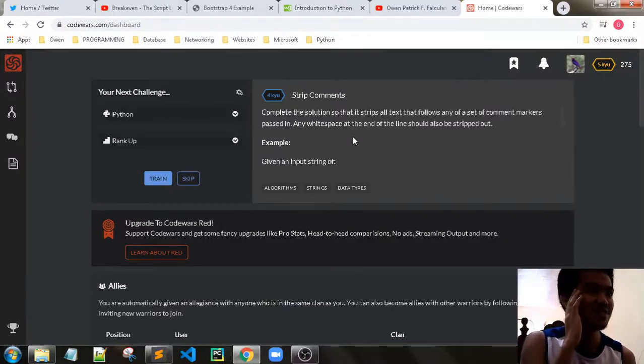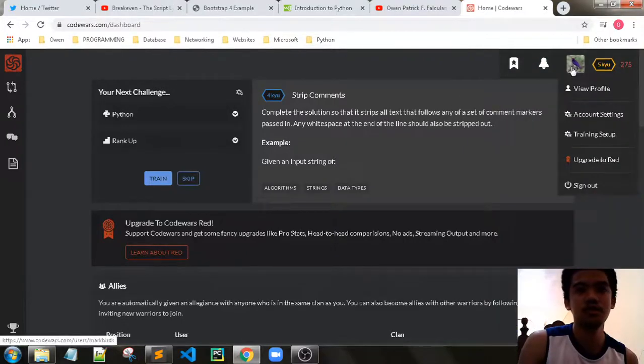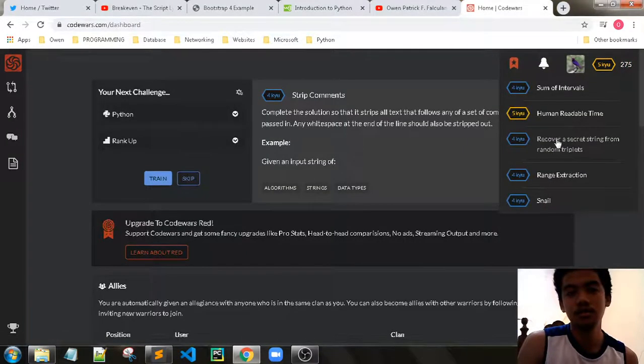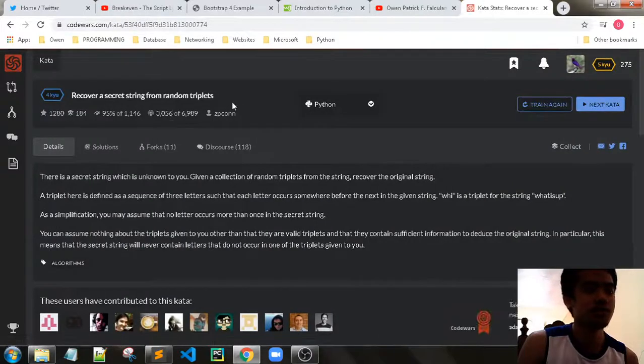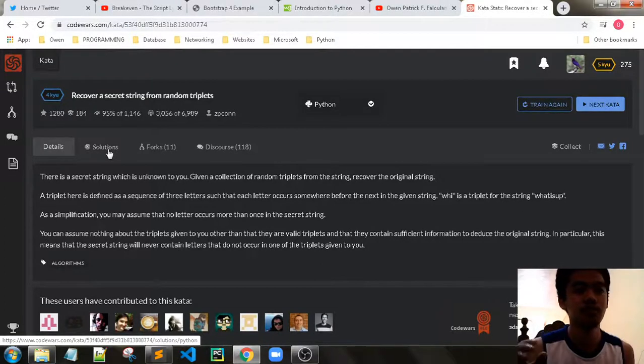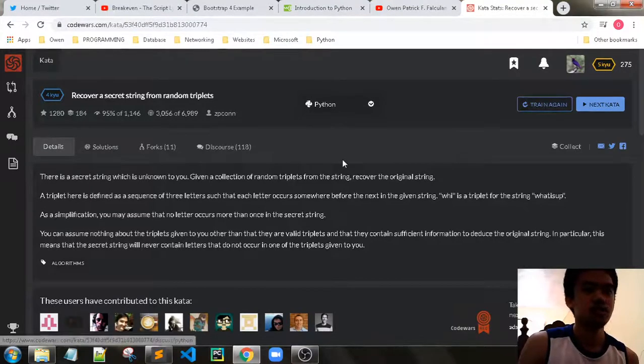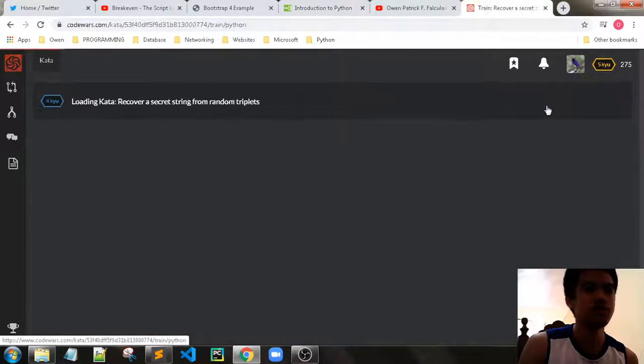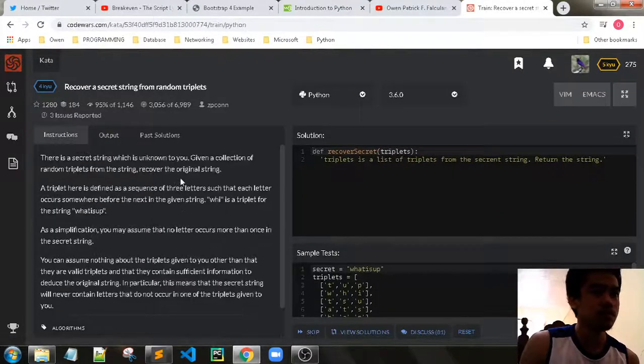we will be solving another problem in Codewars, but I already solved this. So, recover secret string from random triplets. This is a 4 kyu kata. I already solved this because we don't want to waste time thinking about the algorithm while on cam. So, train again. Recover secret string from random triplets.